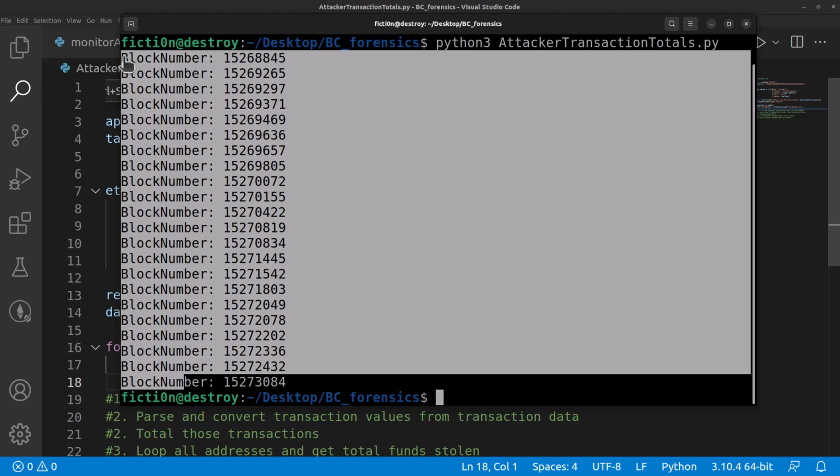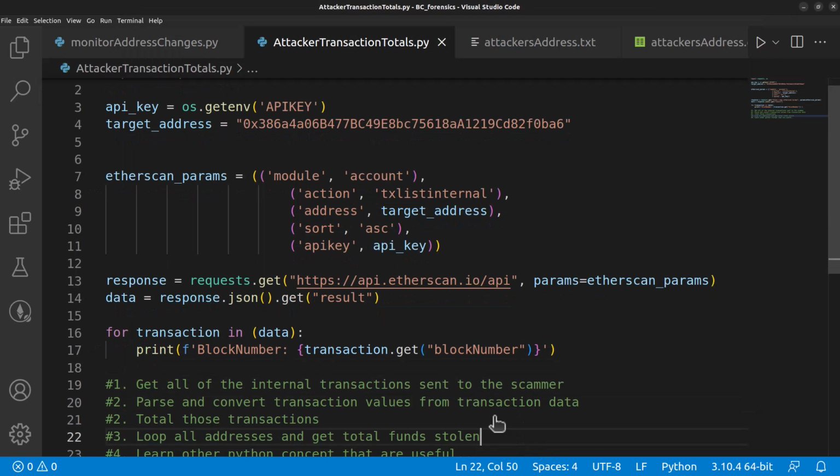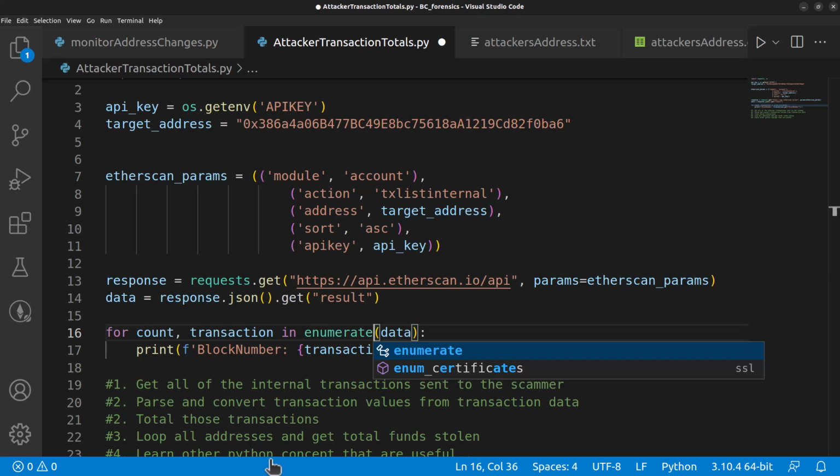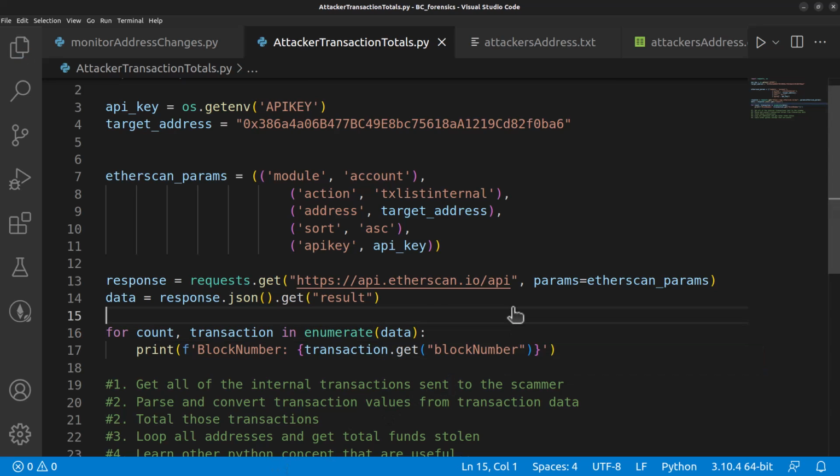In order to count them up, so we don't have to count them manually, we can also add an enumerator here. In Python, we can add an enumeration with any value we want. We could say count, that could be anything we want it to be. And then right before this data, enumerate. That will give us a counting variable that will enumerate each data value that we can also print out.